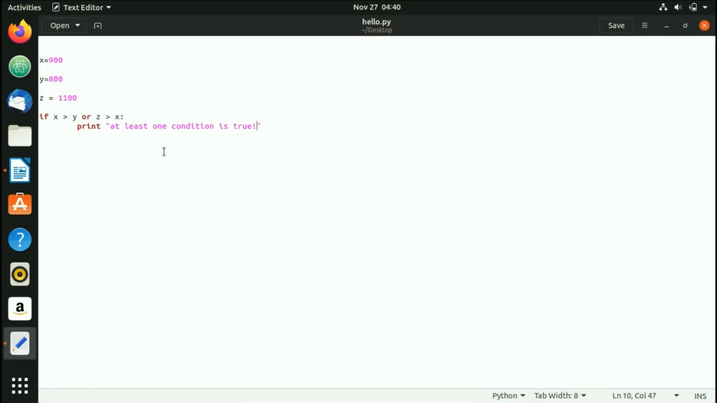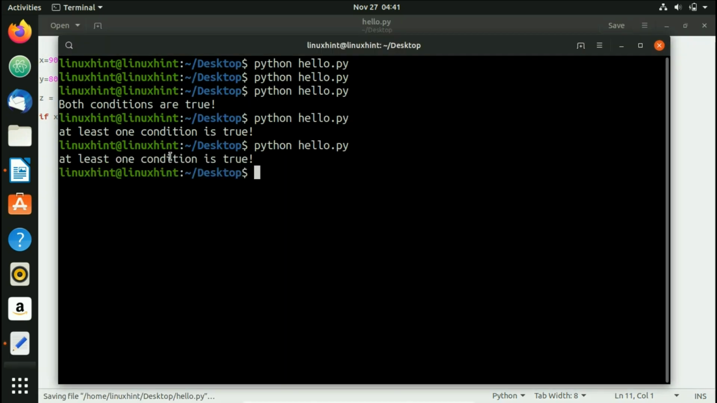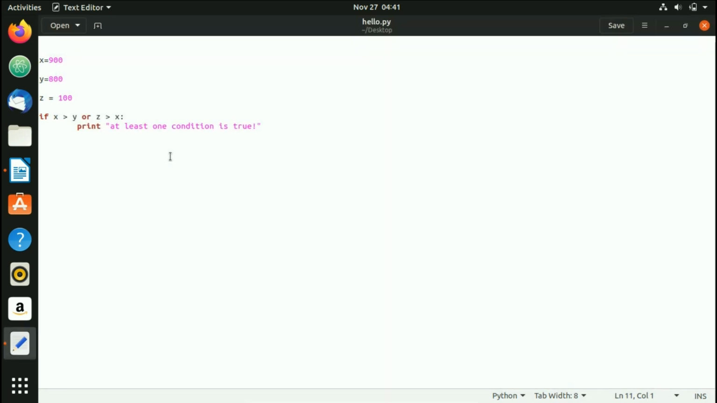Now if I save it and run it, you can see that it prints out at least one condition is true. All right, so now let's intentionally make one false. So z is greater than x, right? Let's say I make it 100. Now z greater than x is false, but x is greater than y is still true, right? So if I save it and run it, you can see that it still prints out at least one condition is true.